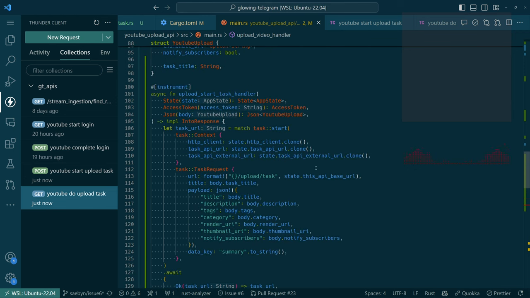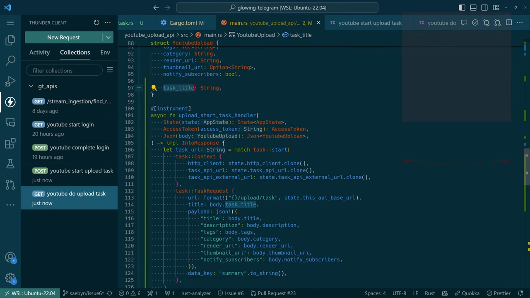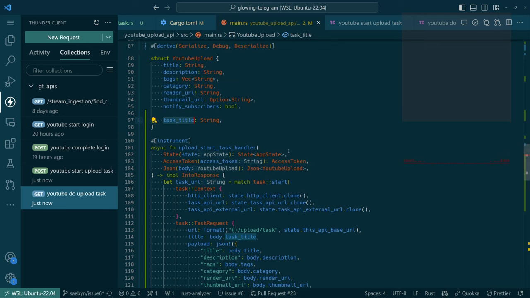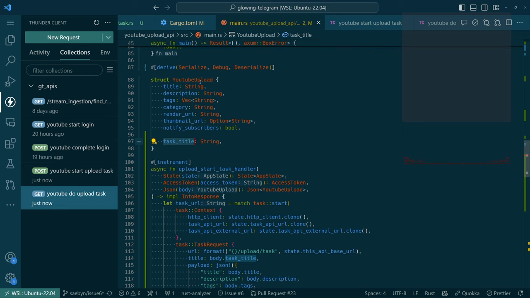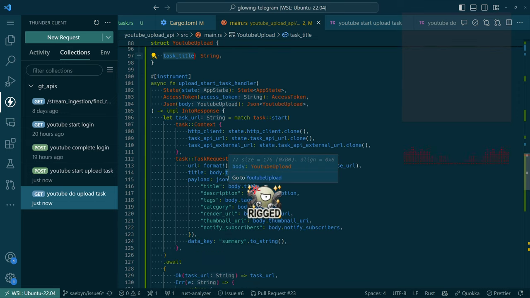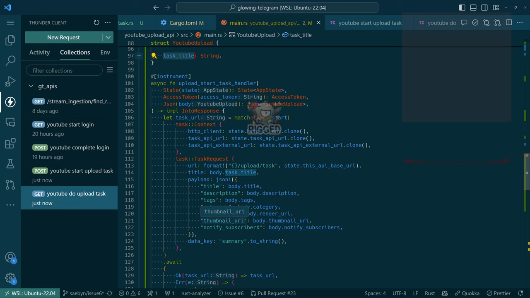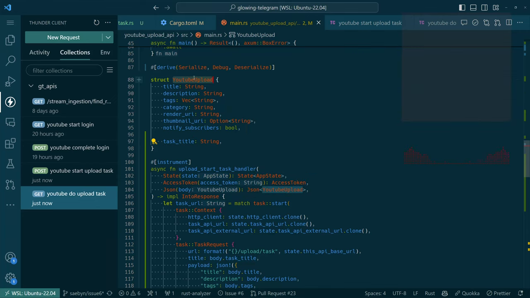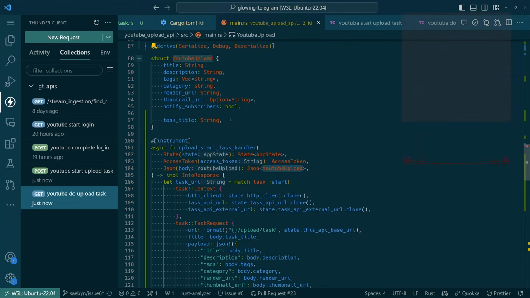The issue is the struct right now includes this task title. I could do a couple of things. I could make two structs. I could have one that's YouTube upload and another one that is YouTube upload request, something like that. And then this one would take the request, and then embedded inside of the payload would be the actual upload details.